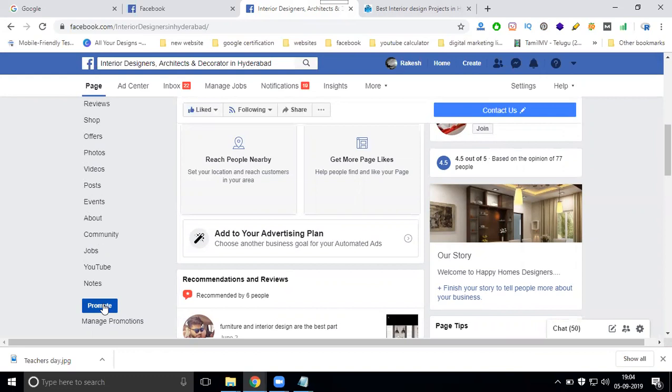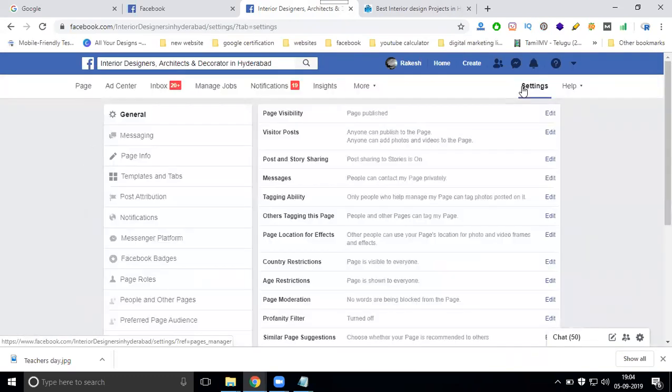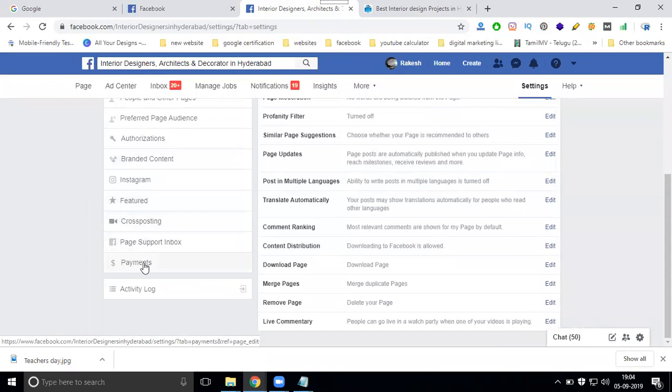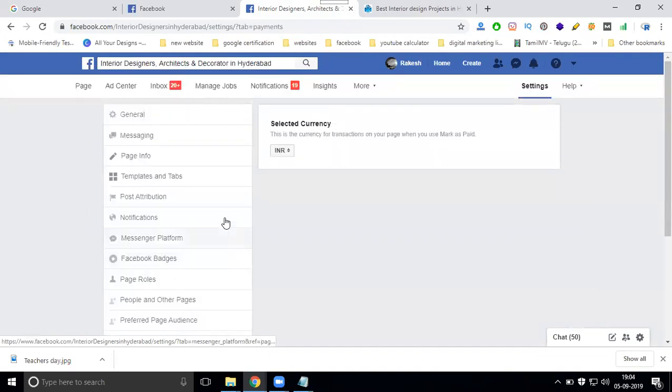Before promote, first you check the Facebook page currency. Which currency will they accept? Go to page settings. For any Facebook page after it is created, the page setting is very important. In this page setting, go to payments. Which one do they accept? INR, Indian rupees. The problem is solved. Go to page.